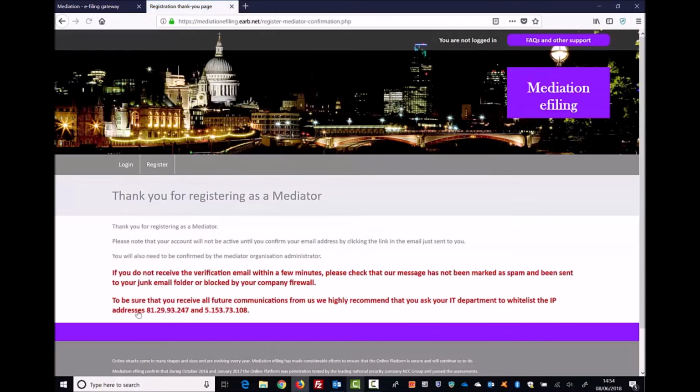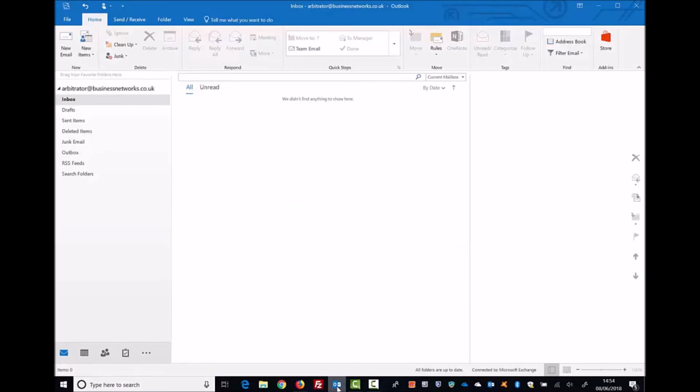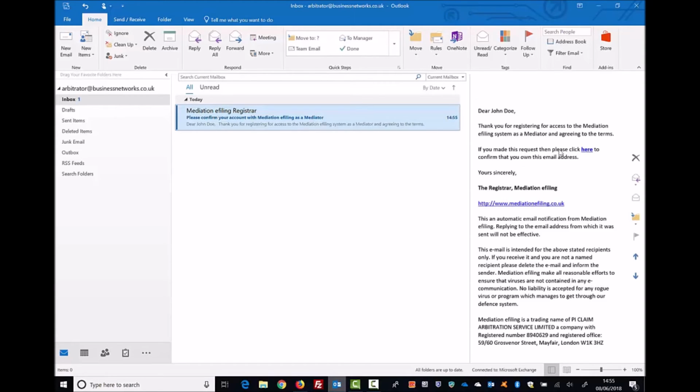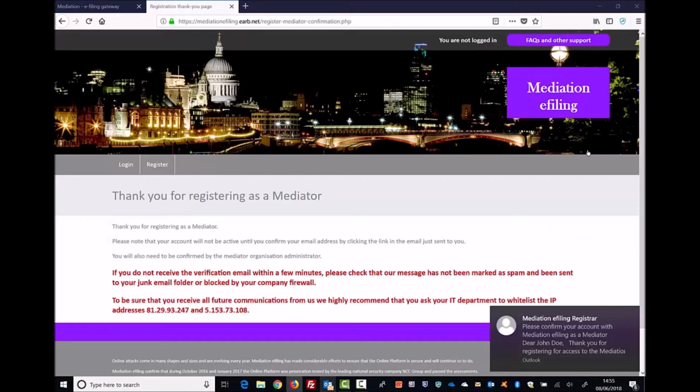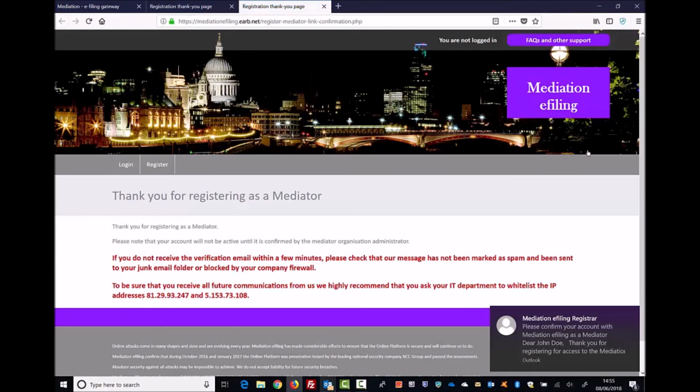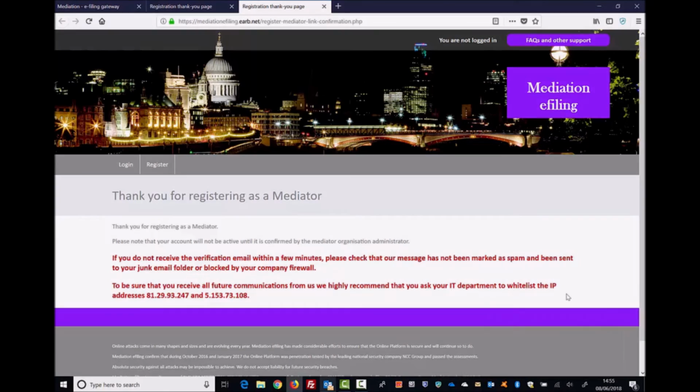You will shortly receive an email with a confirmation link that needs to be clicked to confirm that you own the email address with which you registered. Once you click the confirmation link, the mediator administrator you specified in your registration will be notified that they need to approve your account. Once they approve your account, you will receive an email notifying you and you will be able to log in using the email and password that you provided in your registration.